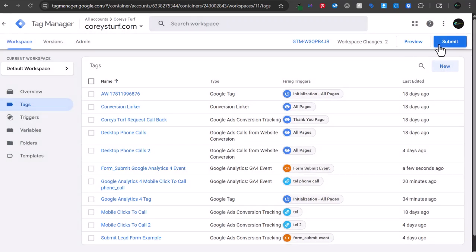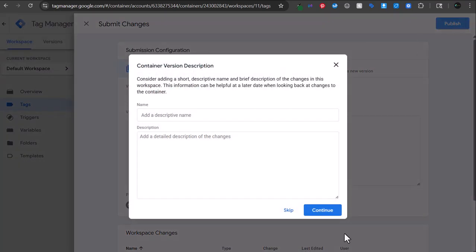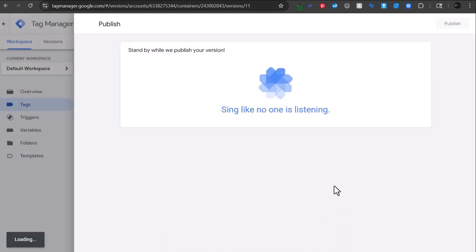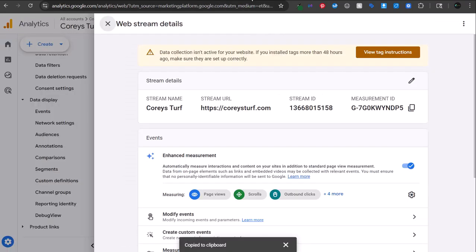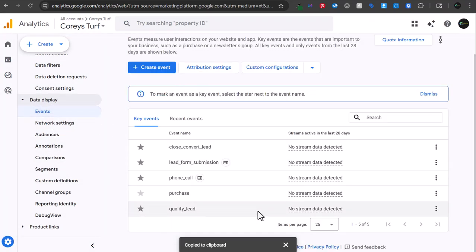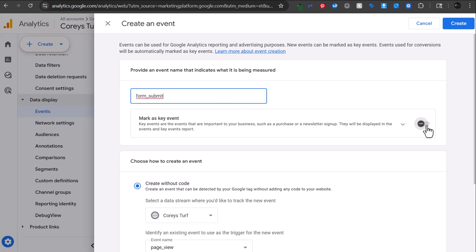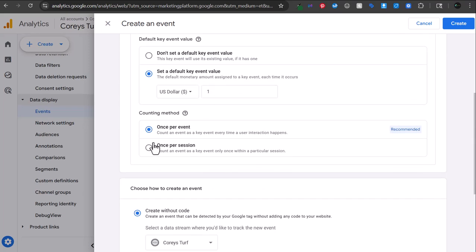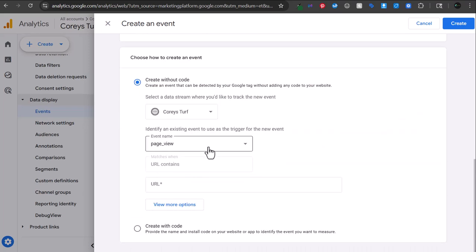Now, this is a built-in Google Analytics 4 event, so you don't necessarily have to do this step, but it does get the event in there quicker. So if we come back over and we go to our events, you can see we don't have form submit in here yet, so we can create an event, form submit, mark as a key event, set as once per session. This will count twice now, so it's actually counting multiple times. That's fine in this account. I'm not really using it.